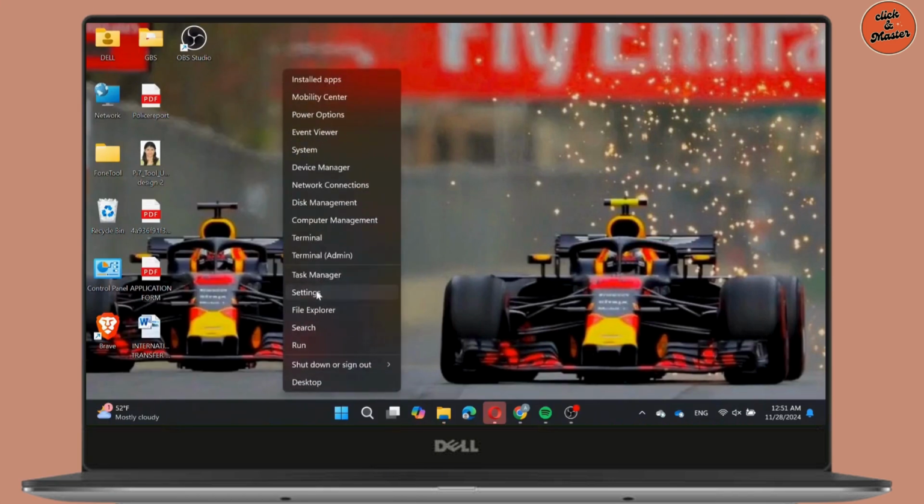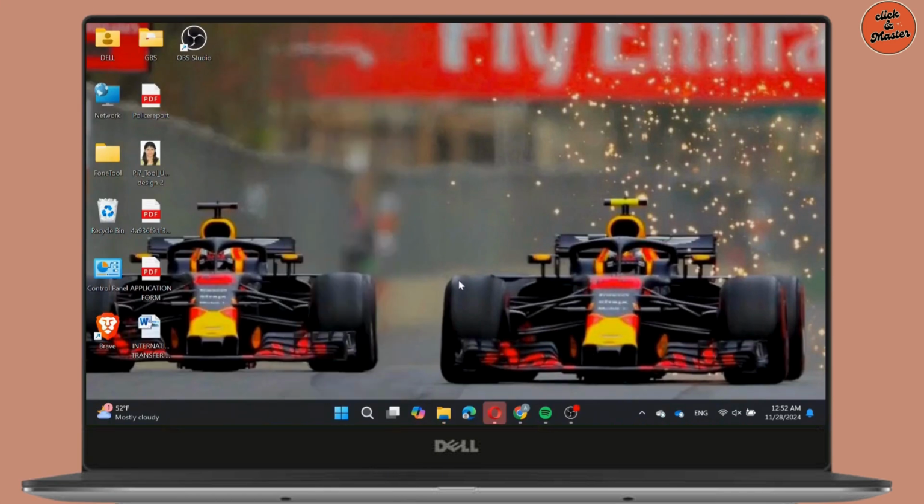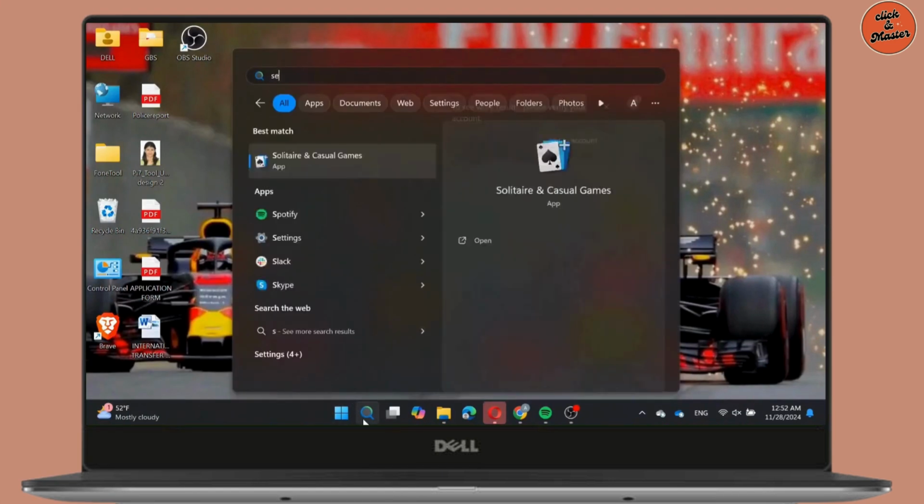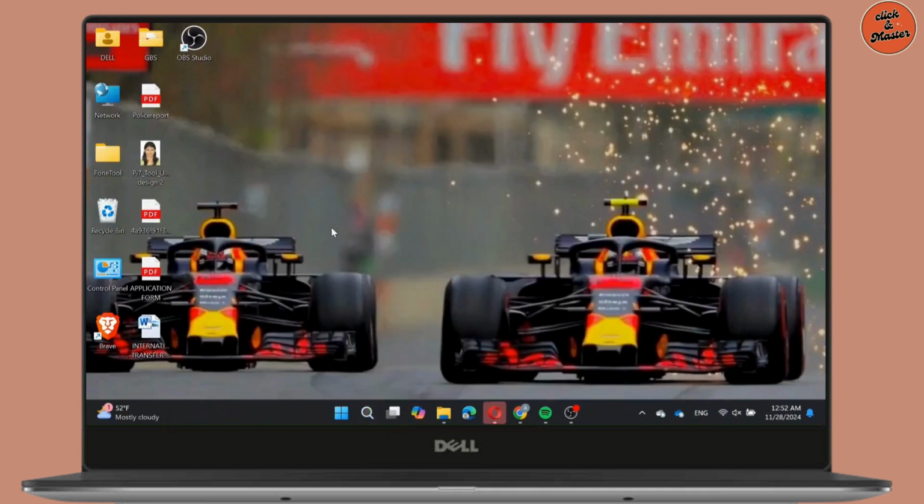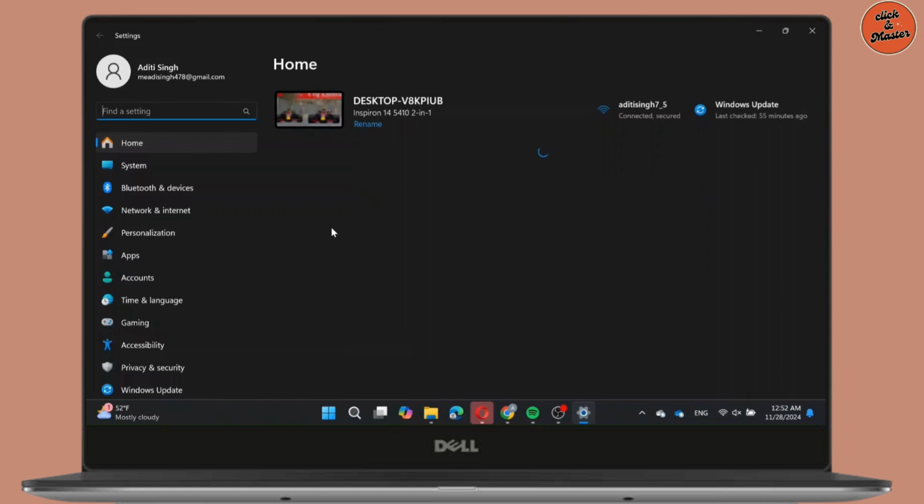For that, firstly go to settings. You can right click on the Windows icon and from the menu go to settings, or simply from the start menu type settings and open the application. The shortcut is to press Windows plus I to directly open the application.